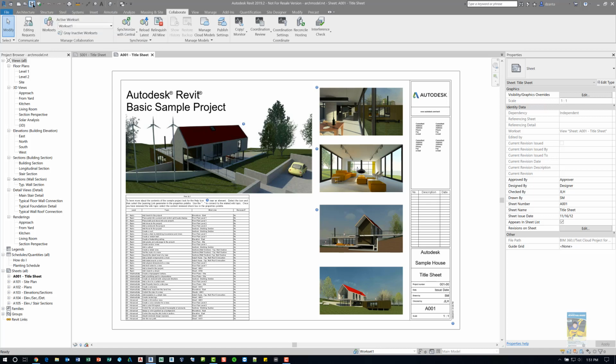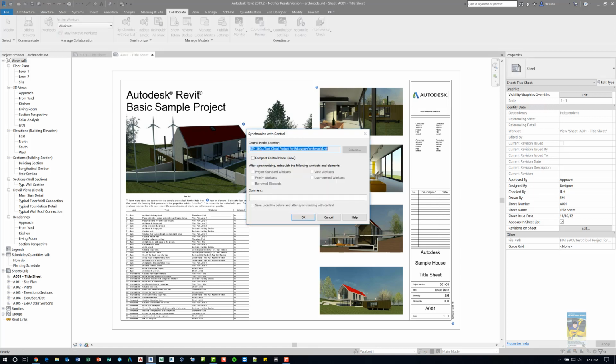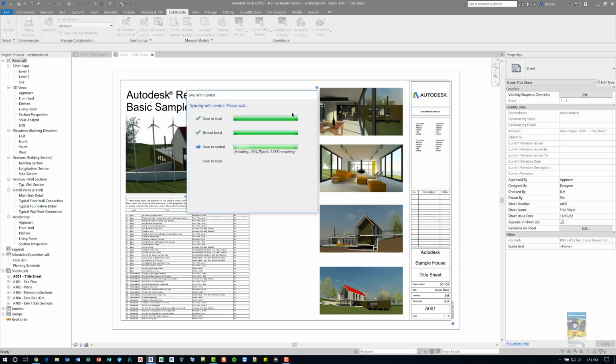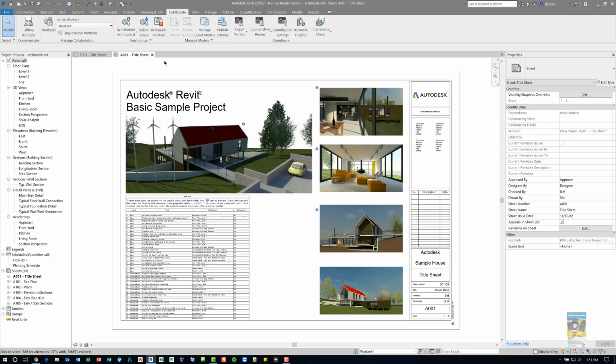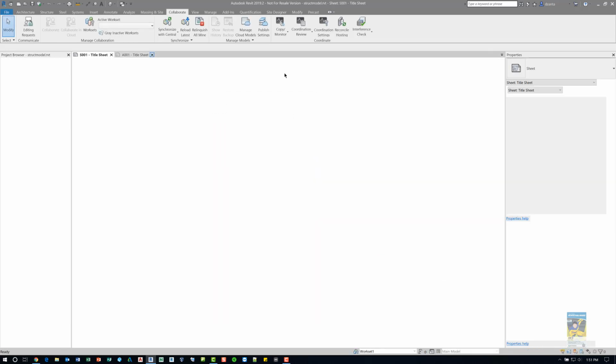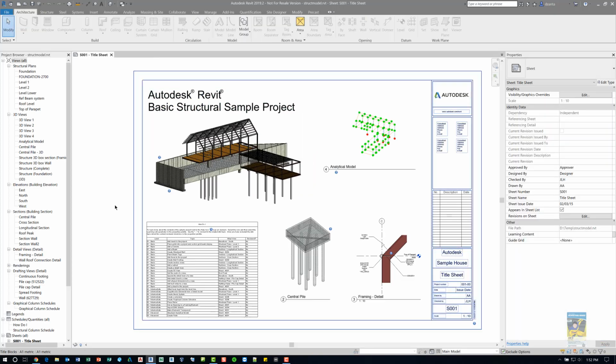So if you click Save, you're just saving the local model. If you hit Save to Central, you'll see in the path that it's going to the BIM 360 online account to that online project hub that you told it to. Click OK. And again, this will save everything back up to the web. Closing this file, I'm no longer in the file, and I still have the structural one.